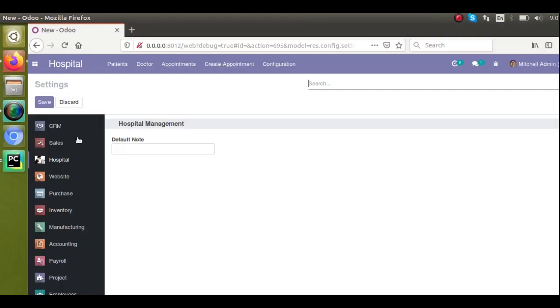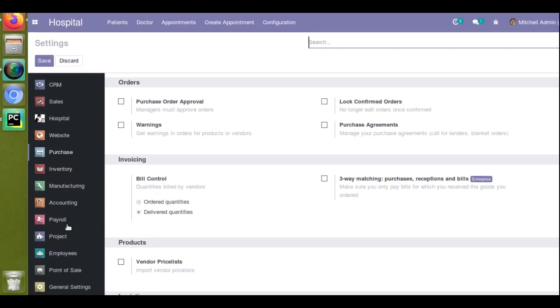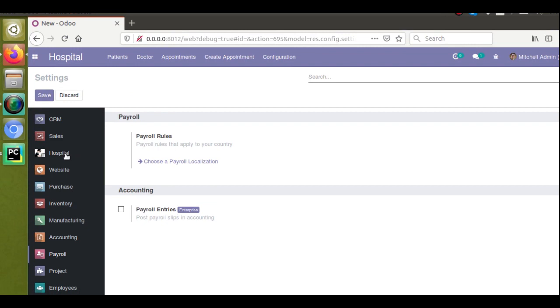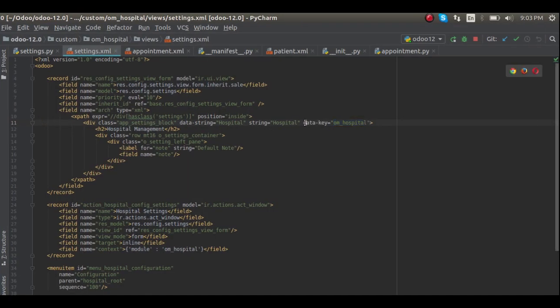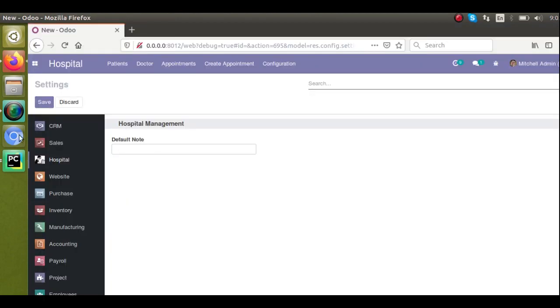So you can see from these settings itself we can access the settings of others, but when we click on the menu you can see it will automatically choose hospital. Yeah, that's because of this data key. Then inside this I have just given an h2 heading, that is hospital management, which gets displayed here. Either you can give it or not.